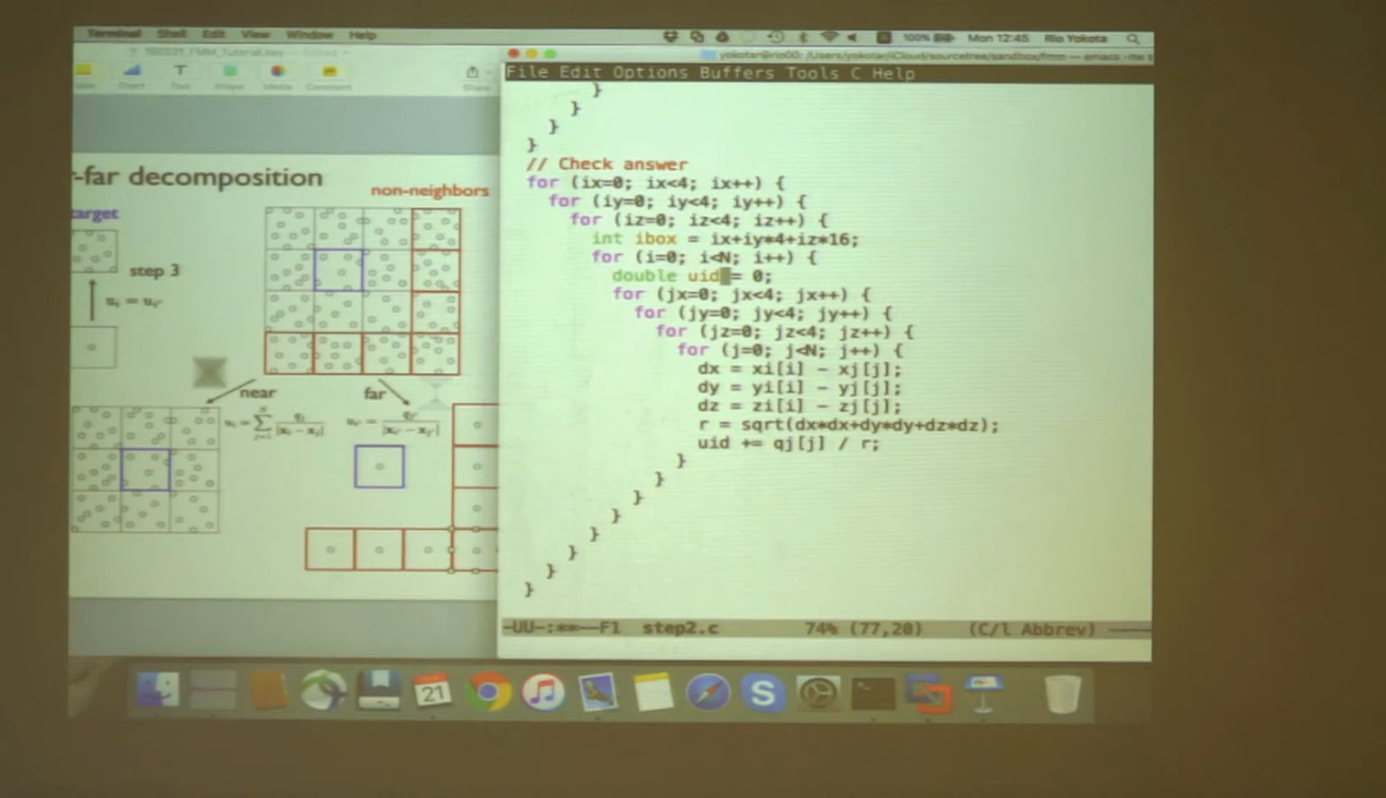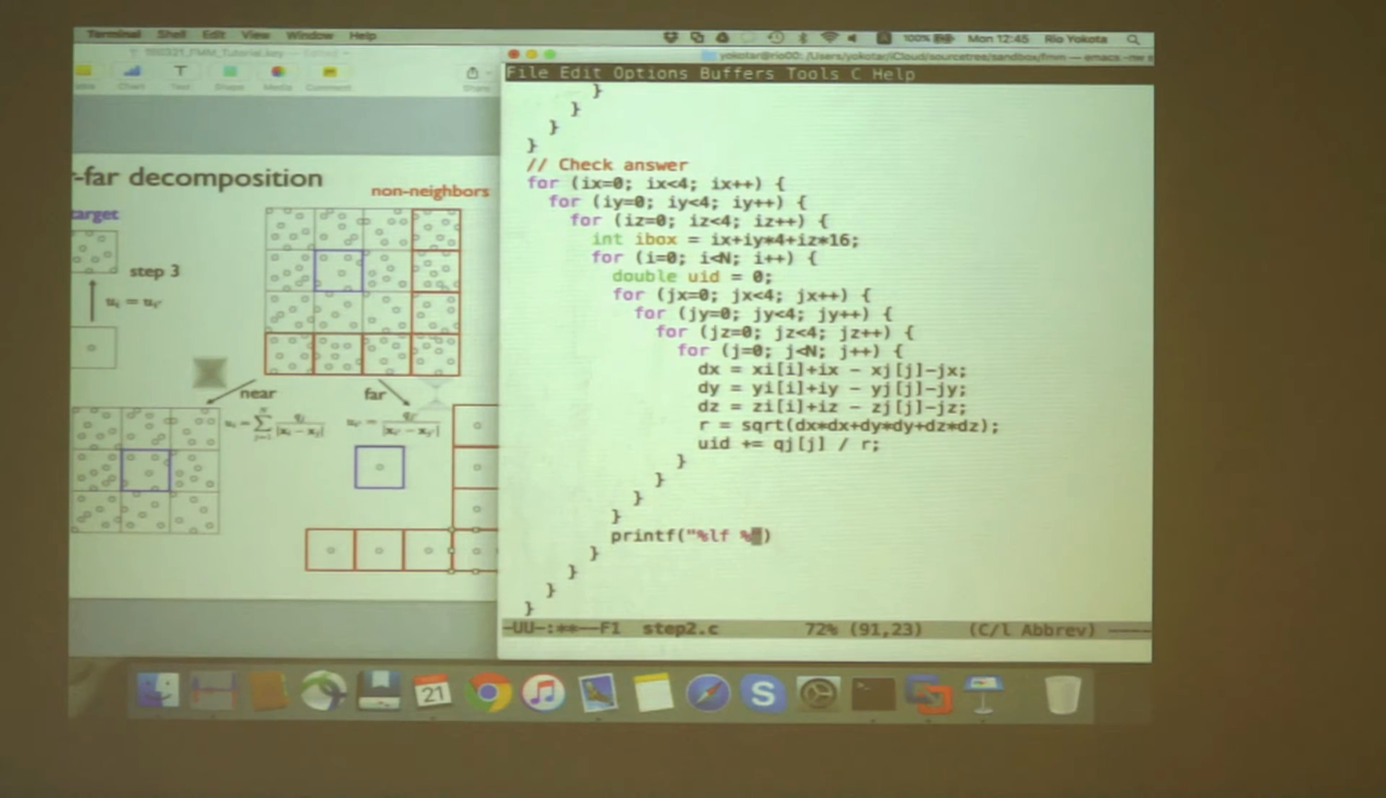And UID is the direct solution that is calculated. So now we need to change this part again to add the ix, iy, iz, and the minus jx, jy, jz. And then this should give you the correct answer at all the points. If I print this, it's going to print many numbers. Now we have 64 times more numbers to print. So maybe I should restrict the number of prints, but this I plus I box compared with UID should be the comparison.